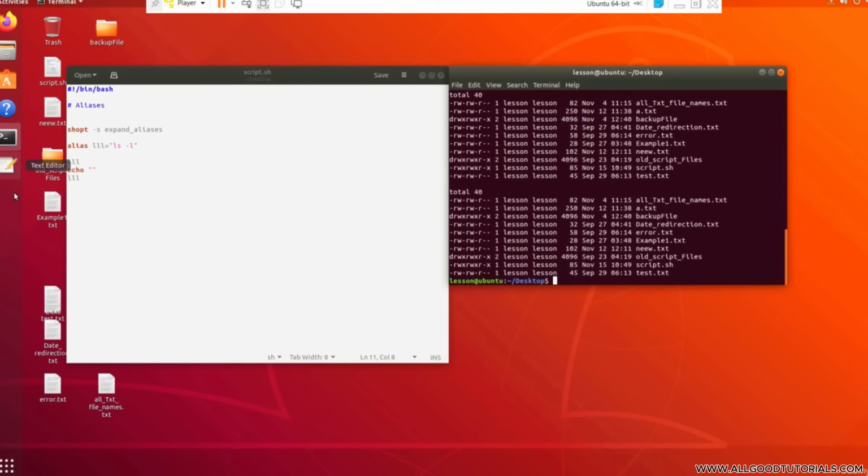There are a few reasons why you might want to enable the expansion of aliases in shell scripts. It can make your shell scripts more readable and maintainable. For example, you can use aliases to create shortcuts for commonly used commands. It can simplify complex commands. For example, you can use aliases to combine multiple commands into a single command. It can allow you to use aliases in shell functions.